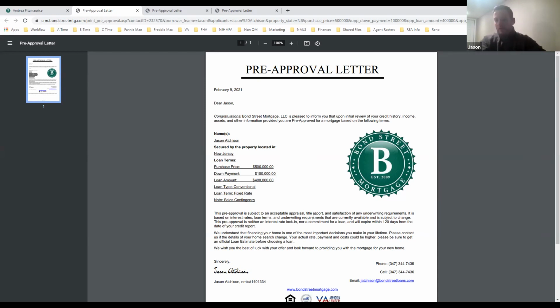So title report, obviously that's just making sure that when the ownership passes from seller to buyer, it does so with a clean chain of title, meaning no one else can come and say, hey, no, that home is mine.